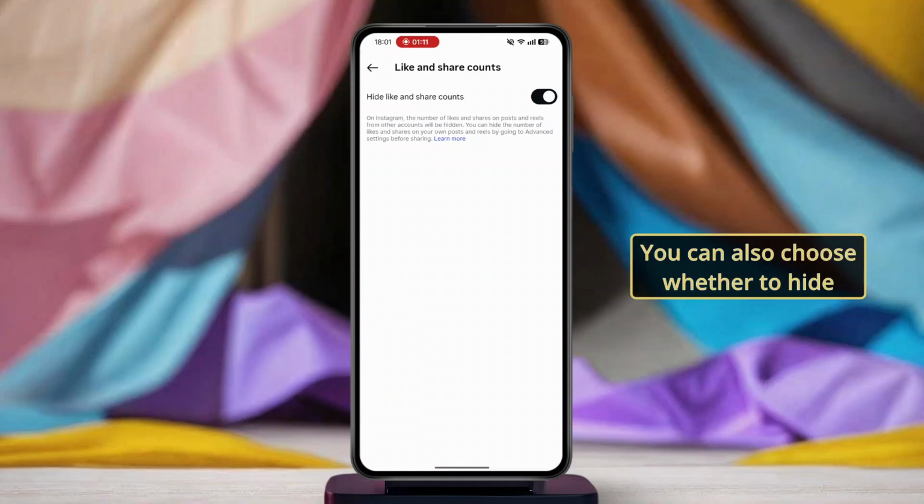You can also choose whether to hide like counts on other people's posts by toggling the second option if it's available. And that's it. Your likes are now hidden from other people on Instagram. You can still see your own like counts, but others can't.